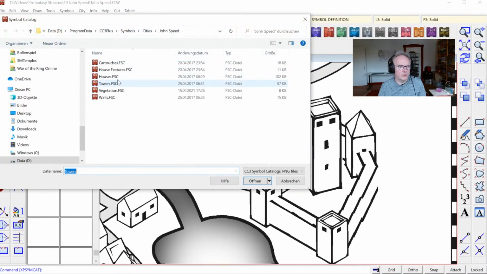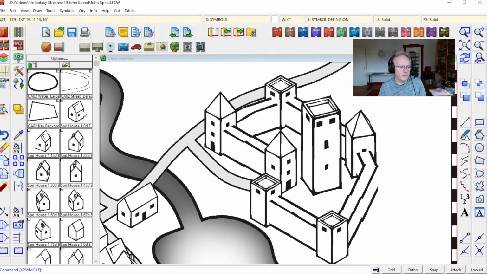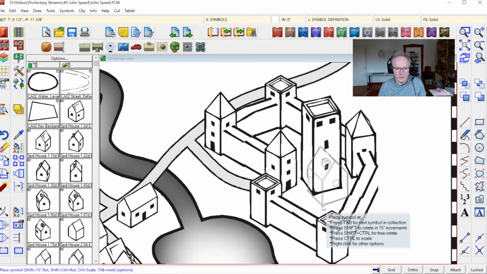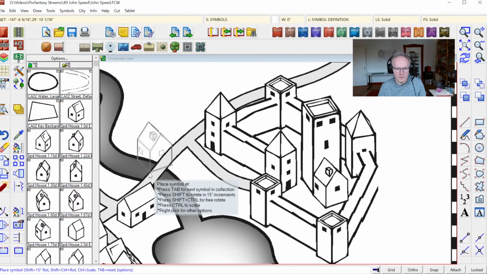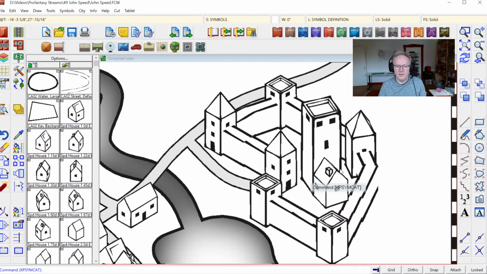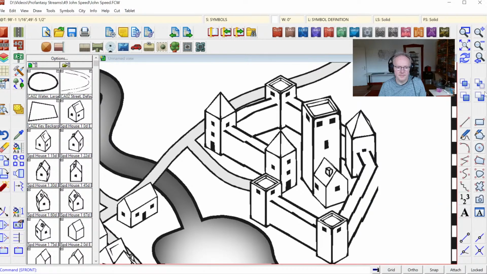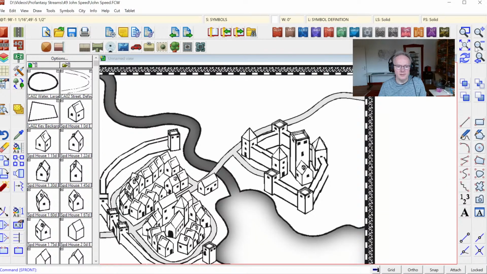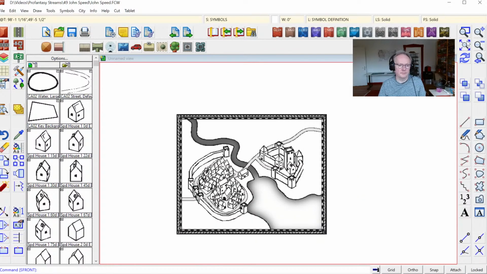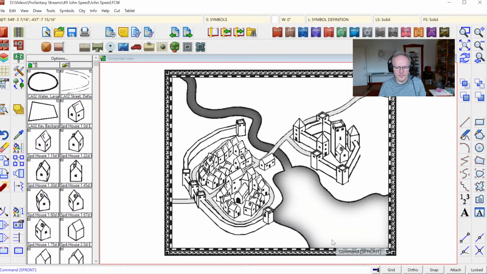Might also put in another building down here below. Just take a look here. Make this like this. Then we do need to front some of the symbols here. And there's my castle. That's probably looking pretty neat.